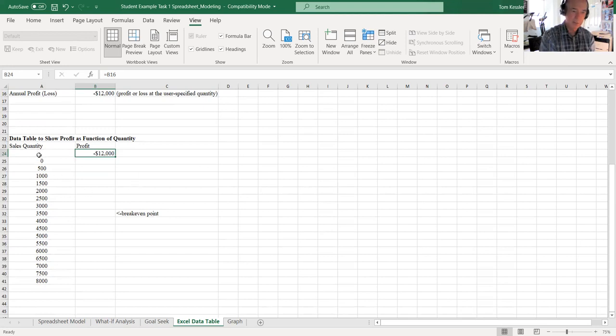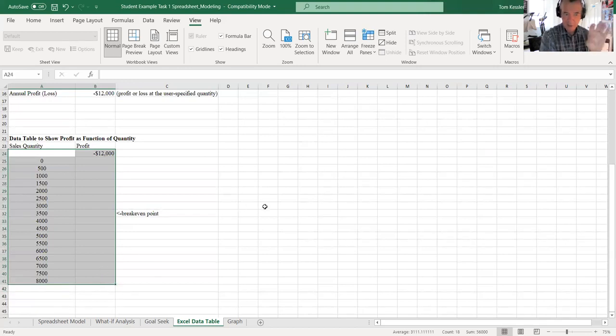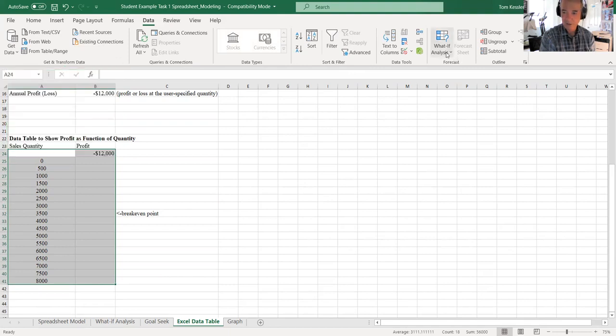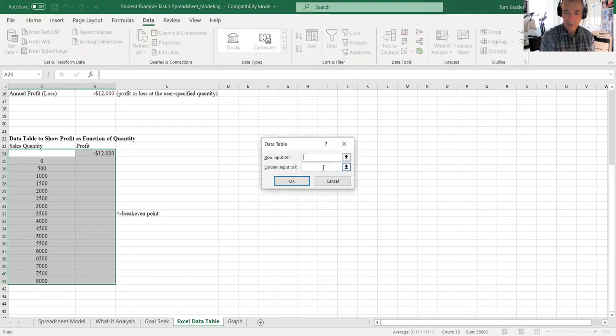And then what we do here, and I'll show you again on the PowerPoint how to do this, is I just block in the values for my table, and I go to data at the top. I go to what-if analysis on the top right-hand side. I select, instead of goal seek, I select data table. And then it wants to know what's your row input cell and what's your column input cell.